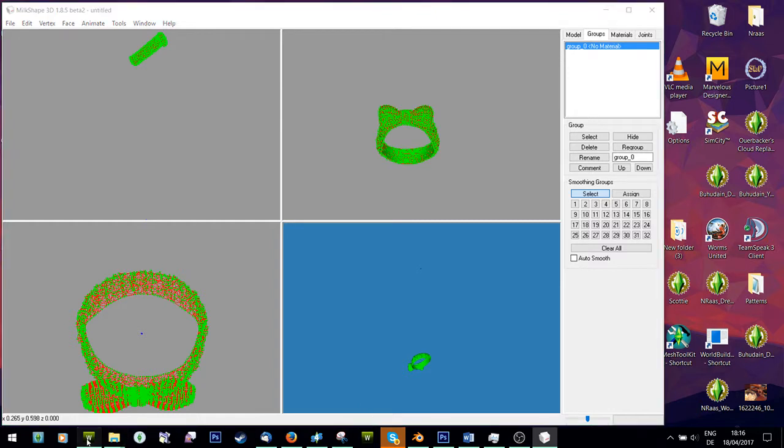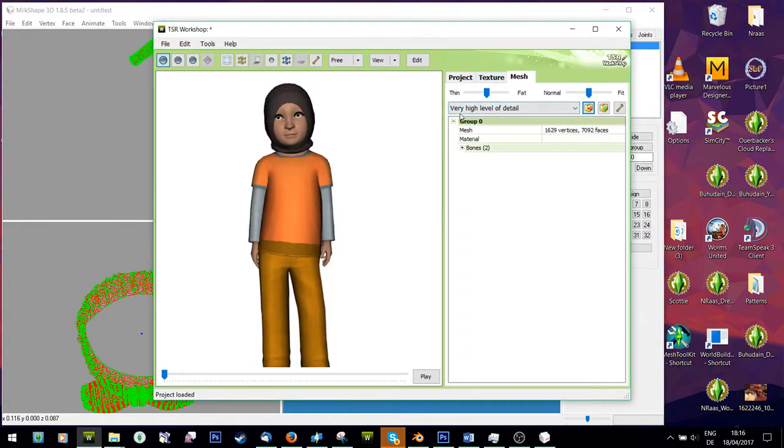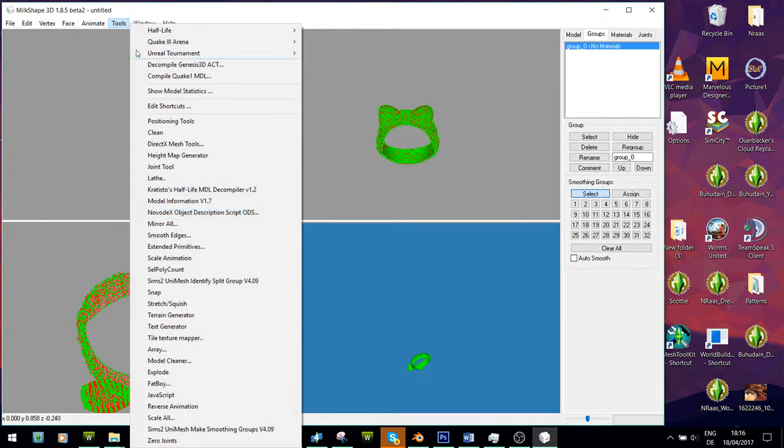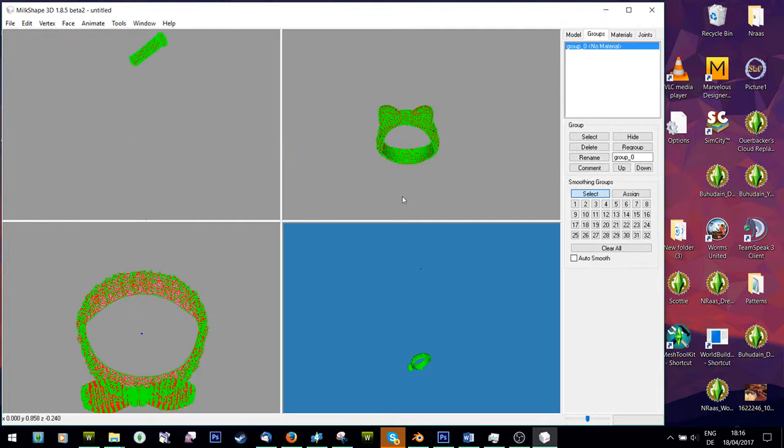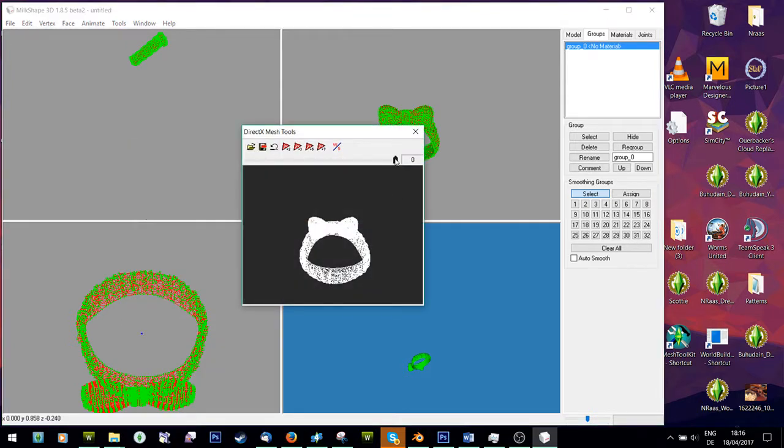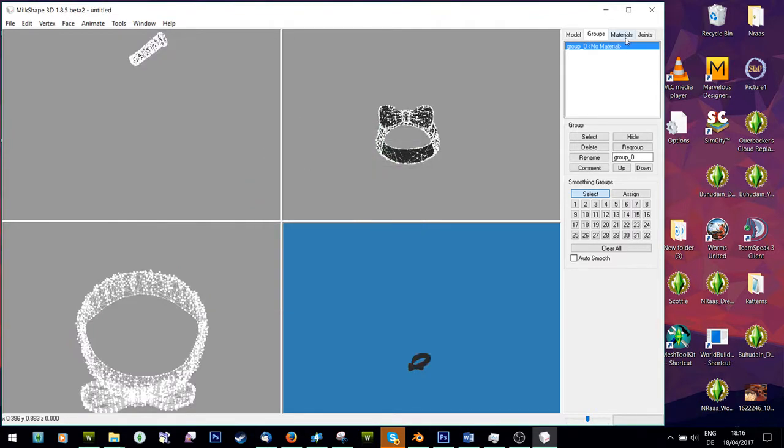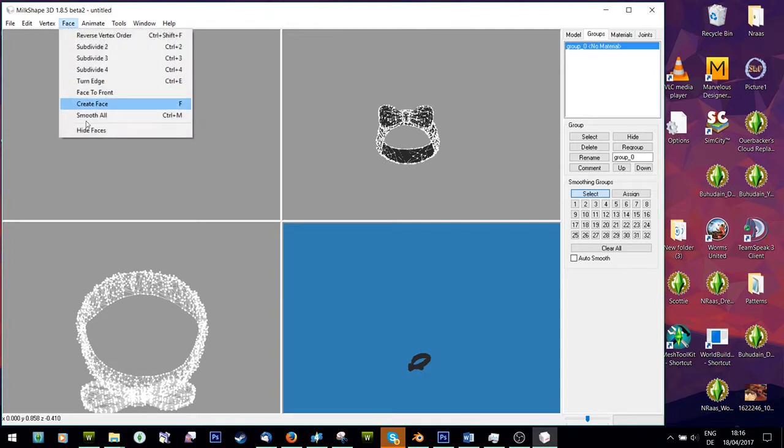Now, you'll see some of the accessories have a very high level of detail, and a medium level of detail. Very high and high are like what it will look like in your graphics settings. I usually use the same mesh for that, but if you want to do it properly, you'll need a mesh for medium level of detail. So usually all you do is go to Tools, DirectX Mesh Tools, drag this down a good bit, like halve it, and then go to Face, Smooth All.